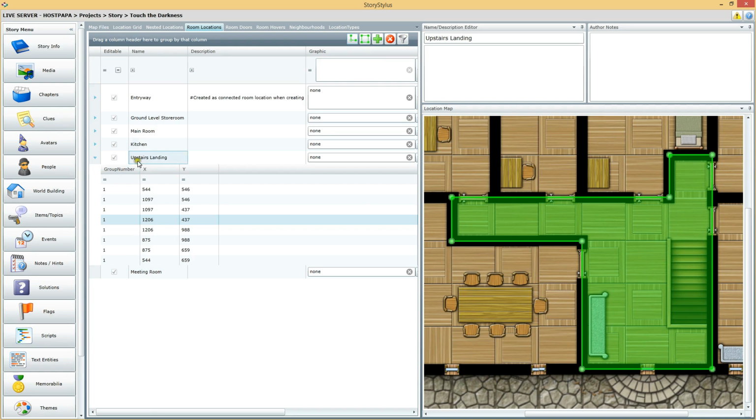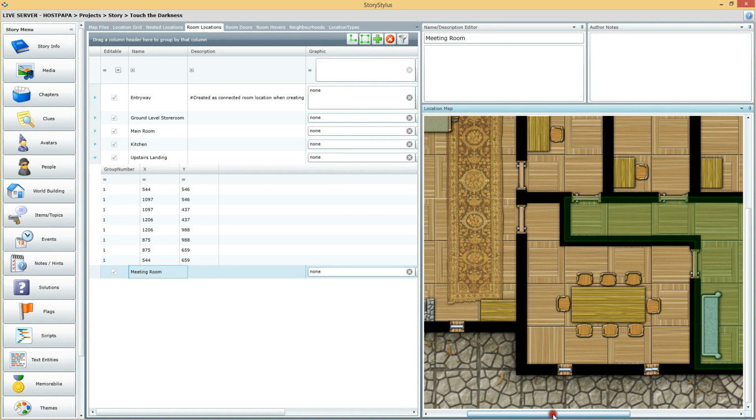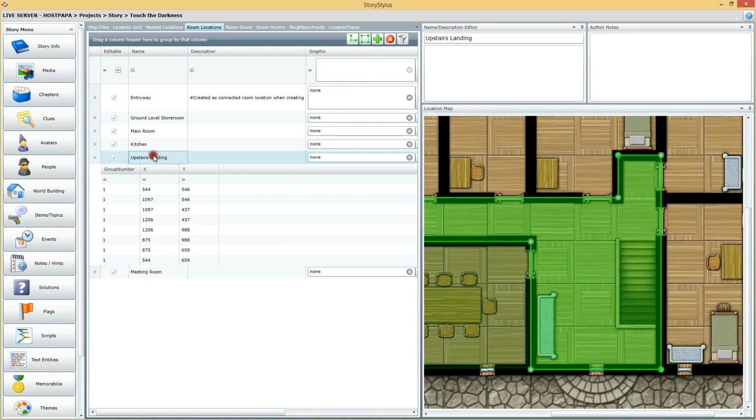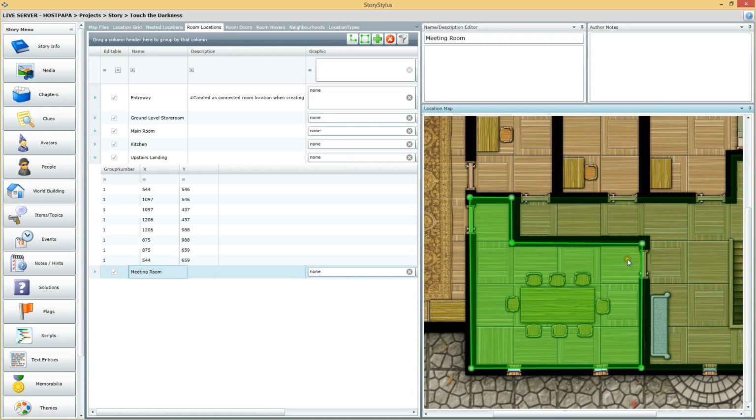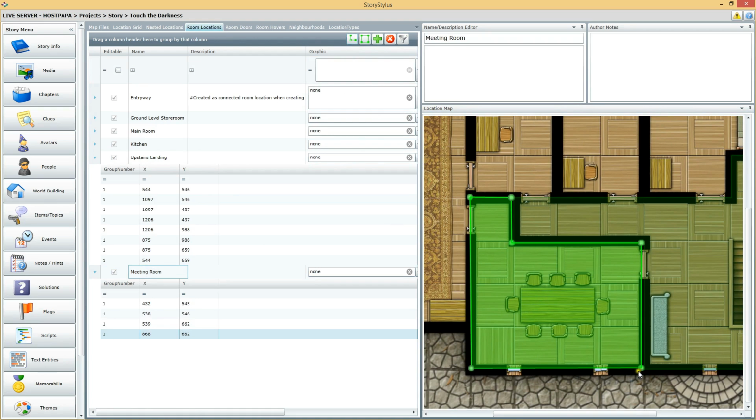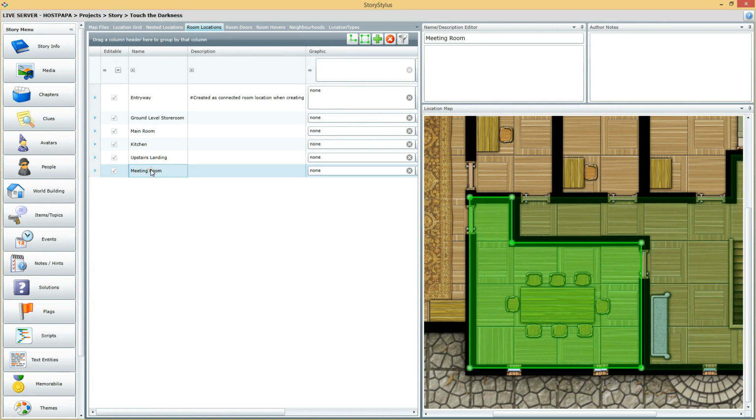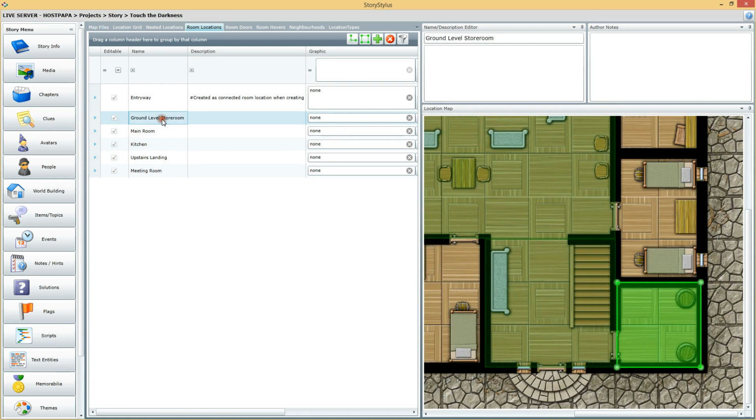Okay, so let's wrap up and do the meeting room here. I'm going to start with this corner up there. Go to here, double click. Click right there. Click there, and double click there. Okay. So, I'm getting better here as we go along. Let's do some alignment on some of these dots. Align that one, and that one, and that one. All right. I think that looks pretty good. Okay, so we've got our meeting room, upstairs landing, kitchen, main room, ground level storeroom, and entryway.